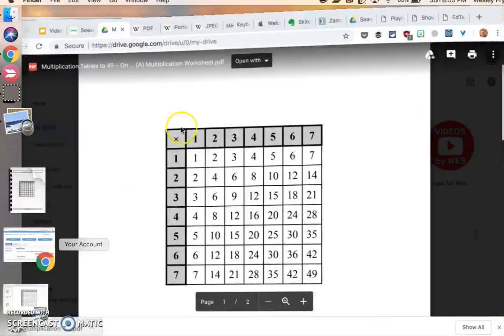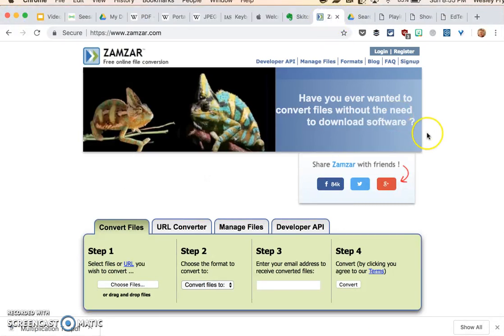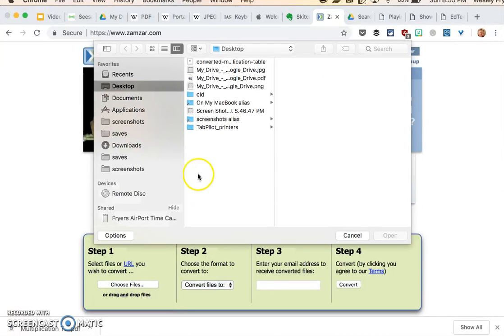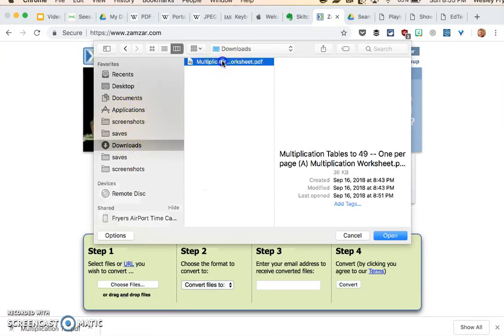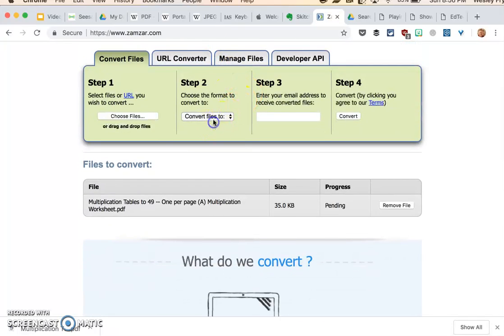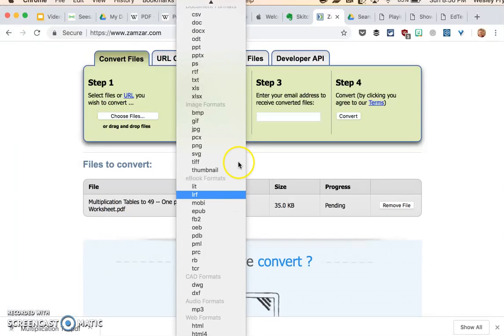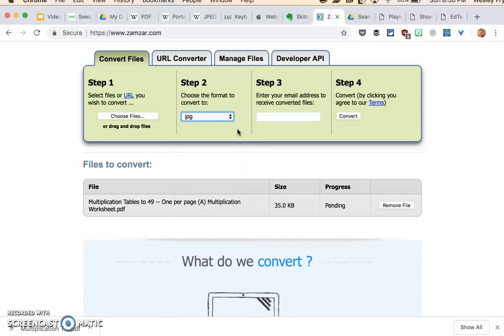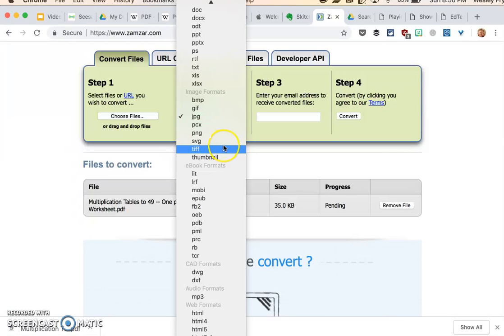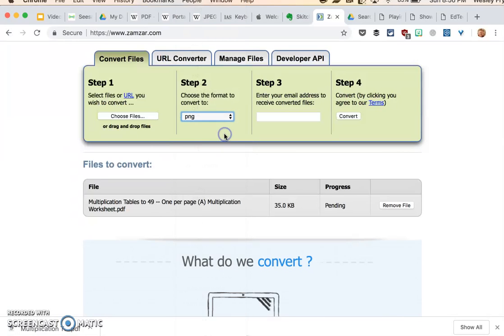But of course, not everybody has a Mac, so let's quickly mention a couple other options. This is a free website called Zamzar. Zamzar lets you choose the file that you want to convert. So I'll go here to my downloads folder again. Here's my multiplication worksheet. And then I say, what would I like to convert it to? And oh my gosh, look at all these different formats. This is kind of overwhelming. But here's our friend, the JPG file format. And then here's also the PNG format. And I can put in my email, and then I can click convert, and it will convert the file and it'll actually email it to me.